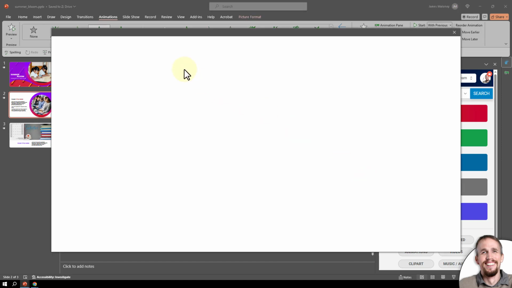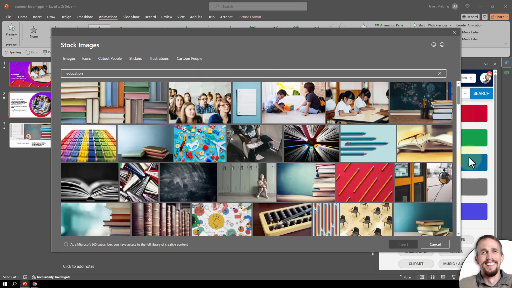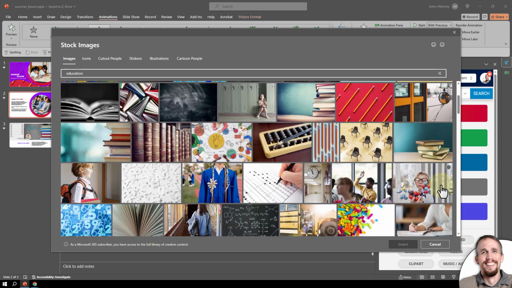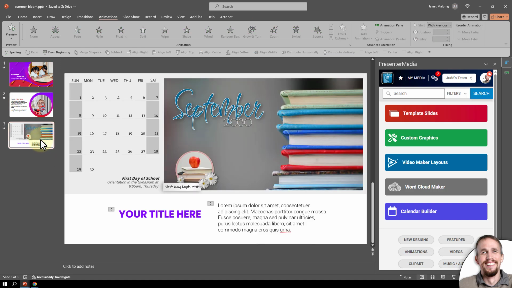Let's add another education template. All right. We'll do this kid holding these molecules. That looks good. All right. So I'm going to do the same thing. Select the text right here.